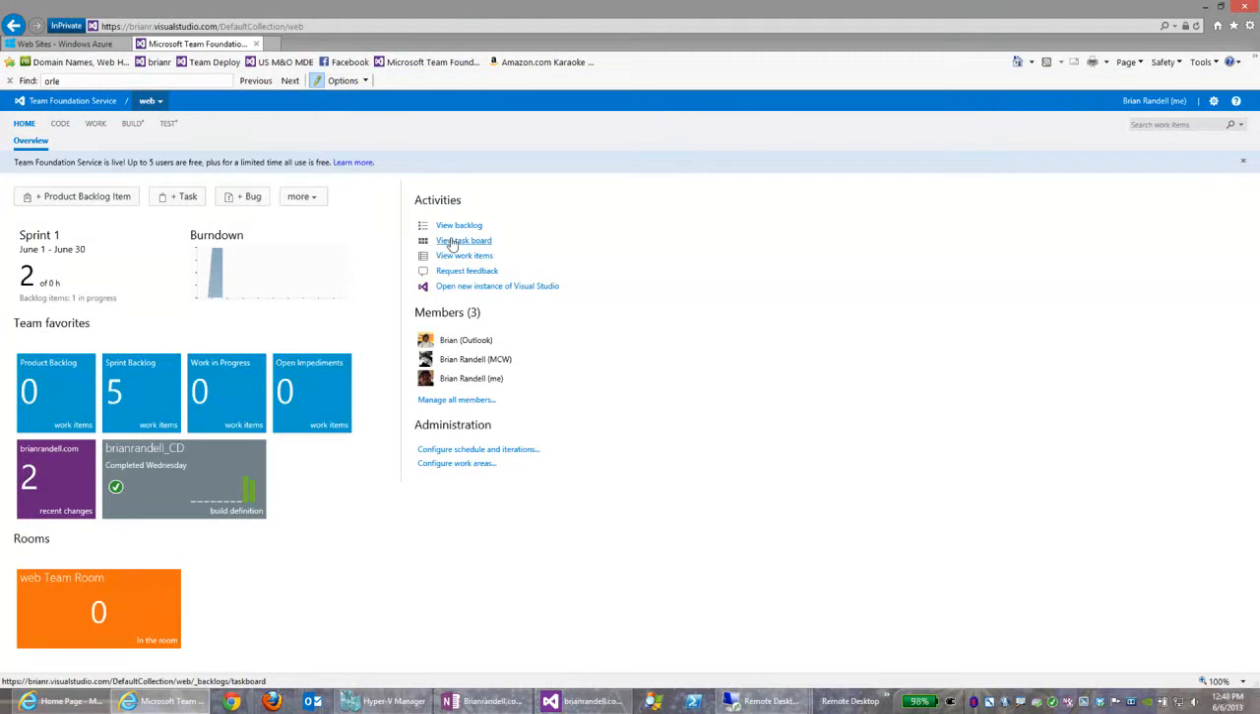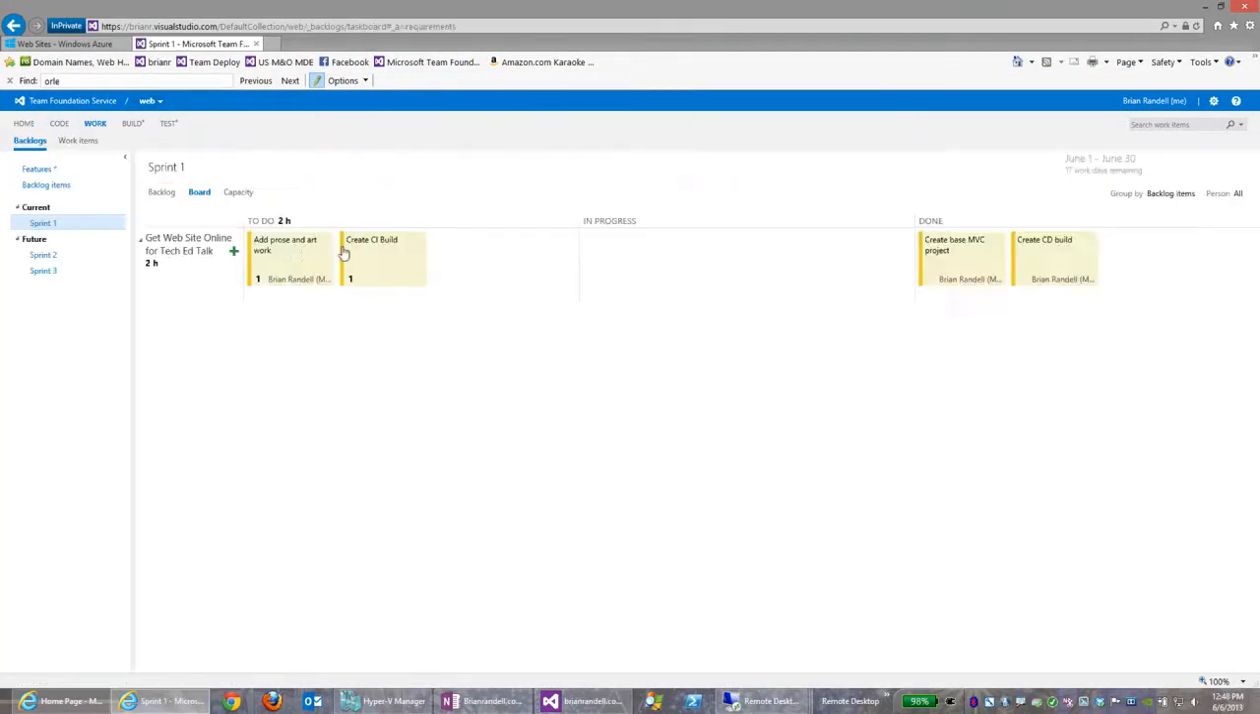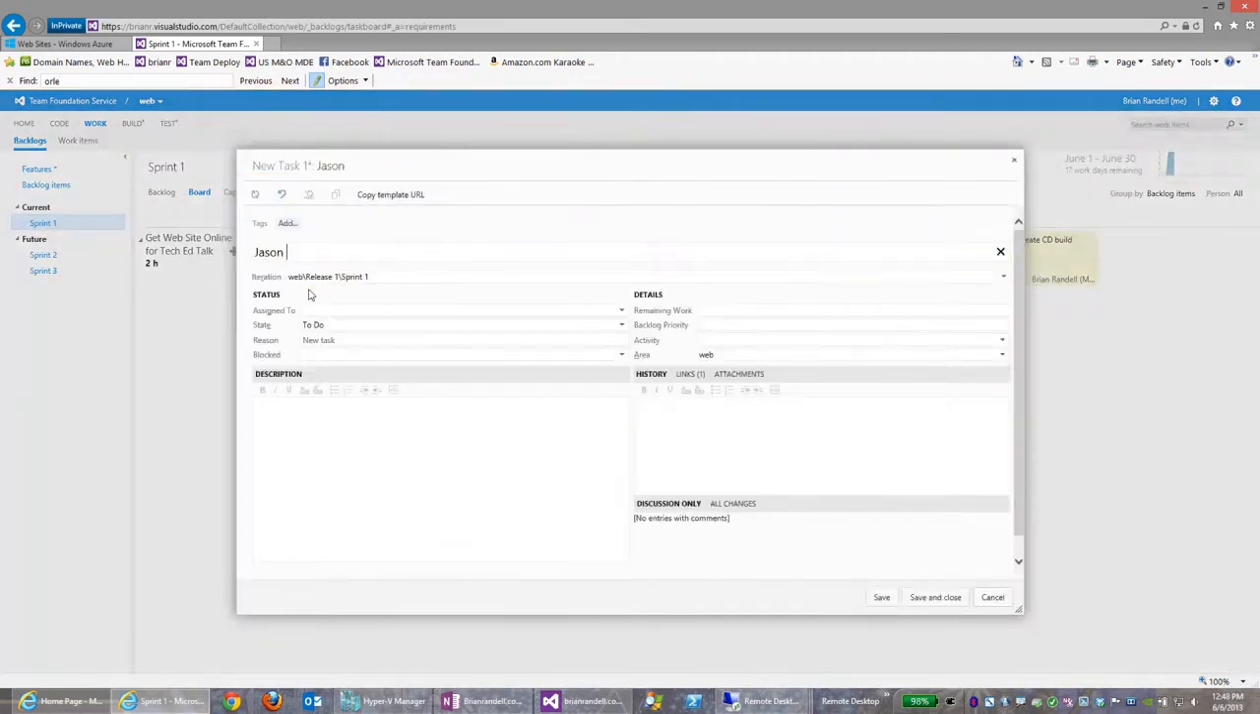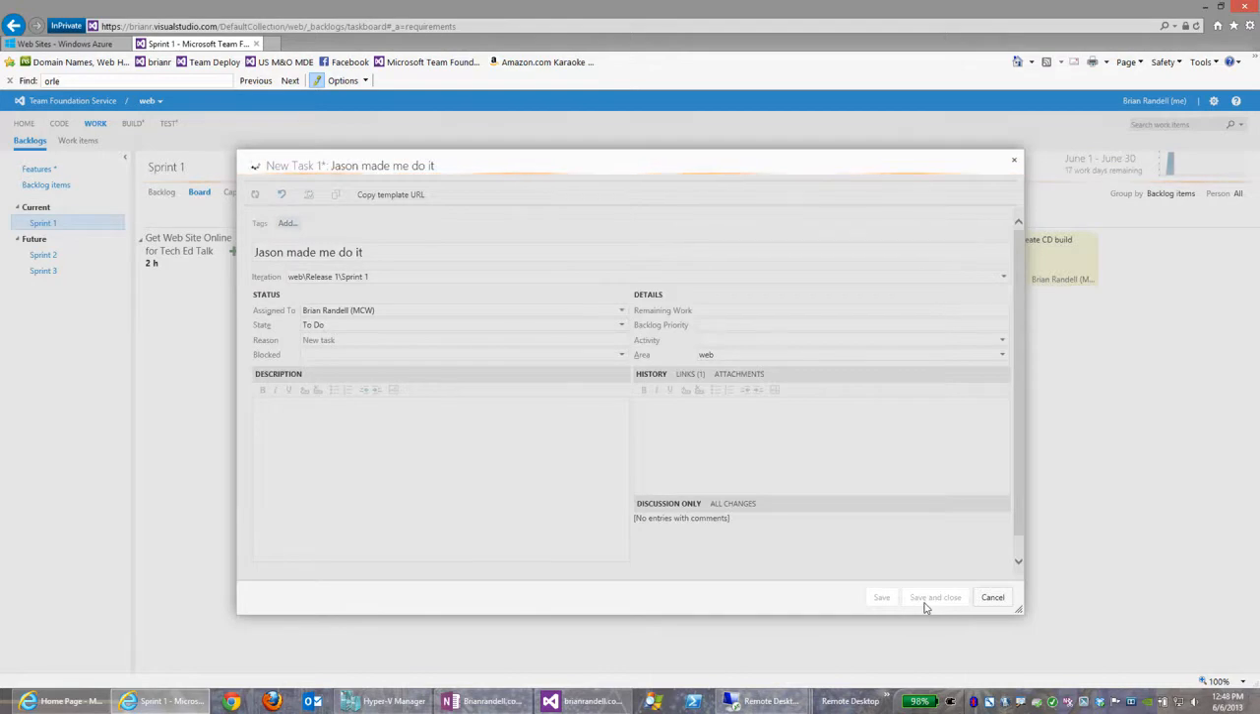If I was really OCD, well, I am, so we'll go back over here and create a work item real quick, because I want some traceability as to why I did this change. Jason made me do it. I'm going to assign this to myself. I'm logged on with my MCW address, and you can see I'm a little schizophrenic. I have a few addresses. So we'll save and close this, and that's going to be on my list of things to do.